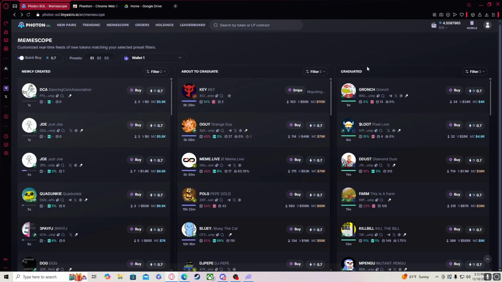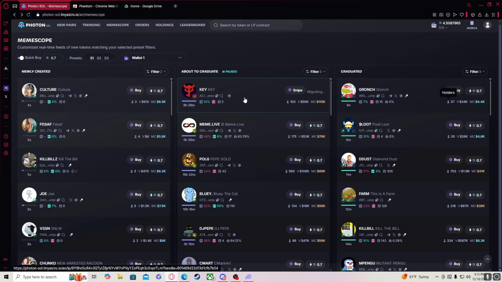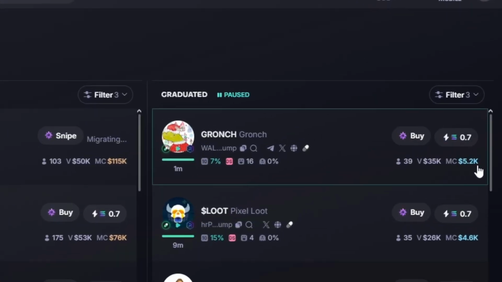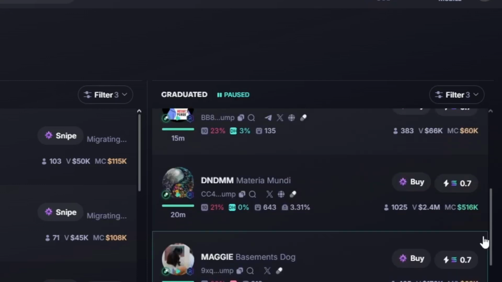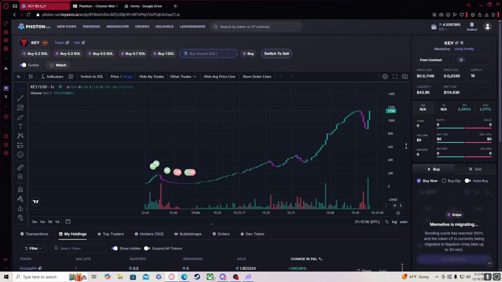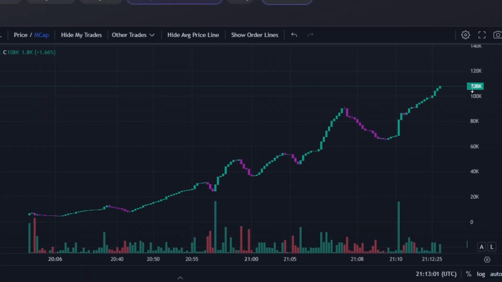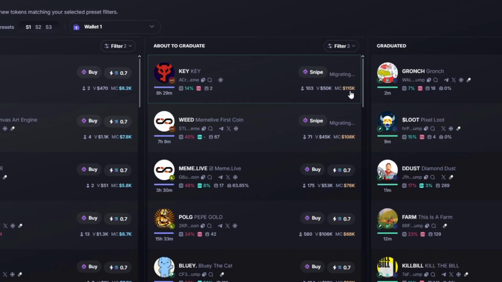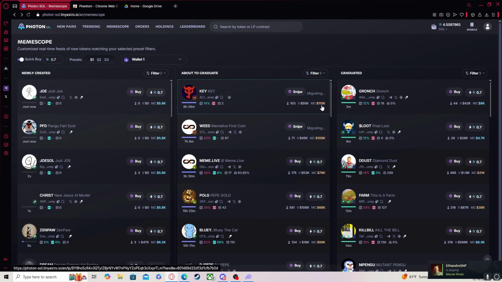Next, we have the graduated. Just like the newly created, we can use filters for every single one of these. The graduated is when the liquidity pool has been transferred into Raydium. And like I said, there can be huge dumps after migration. It just depends on the coin. And there can also be humongous sends. So you're probably asking, what's the average price for something to migrate? It really just depends. See this one migrating at 108K. This one migrating at 115K. I've seen some migrate 80 to about 120. That's the range I would say.